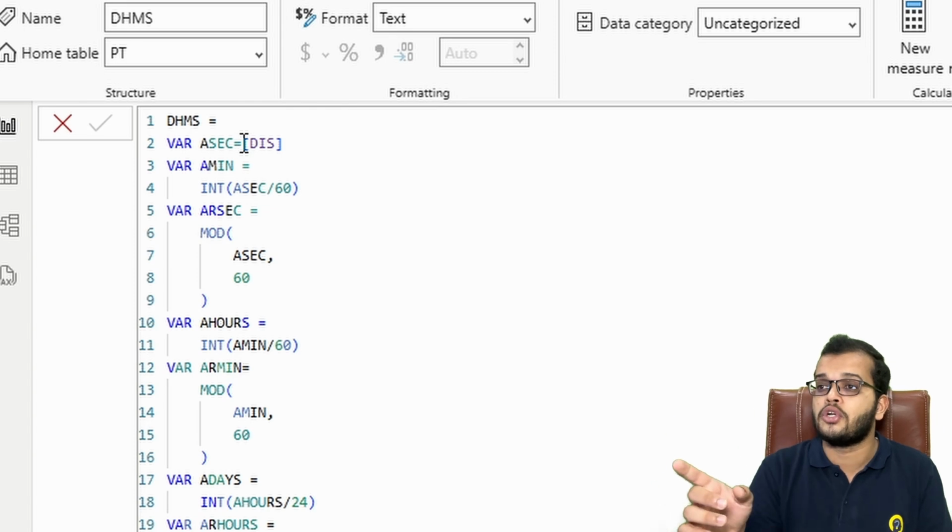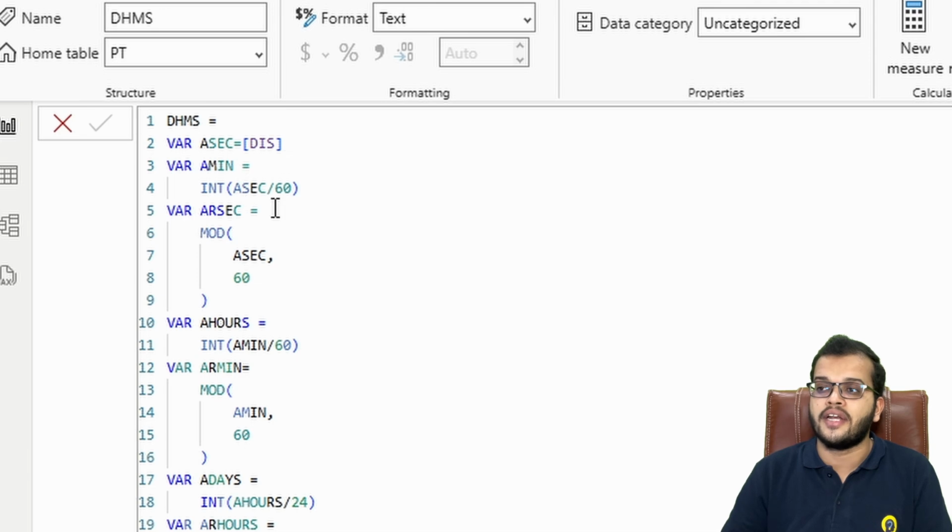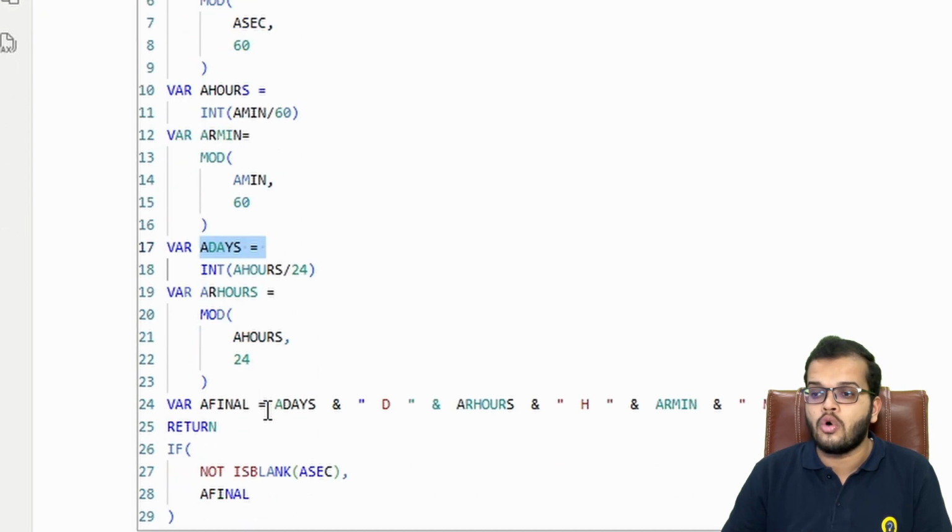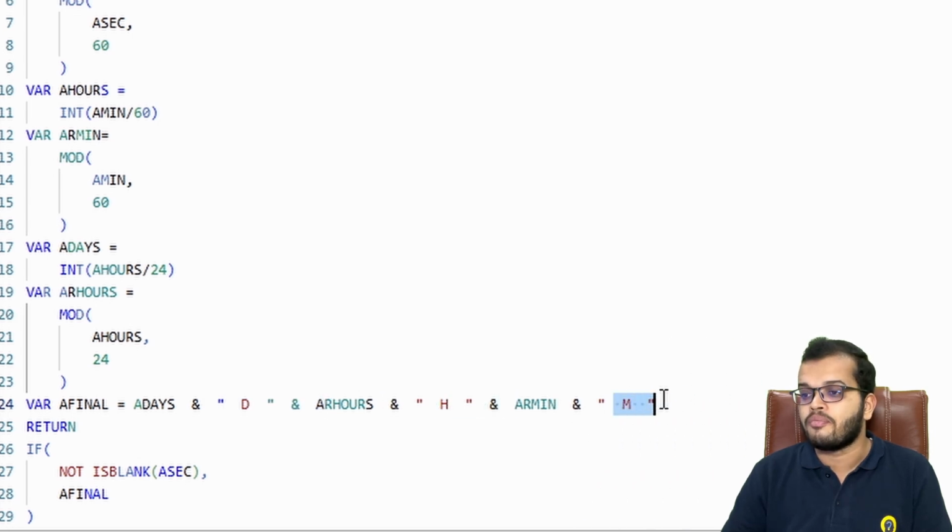In this measure, I'm considering variables, and first the duration that we have calculated. Under minutes, I take the integer of the seconds divided by 60, and again whatever remaining we have, again into 60. Like this, I have considered it for minutes, for hours, and for days, and finally I would like to see the value in the form of days, hours, and minutes, and that's what I return as the final output. So this is a simple DAX function that I have chosen here.